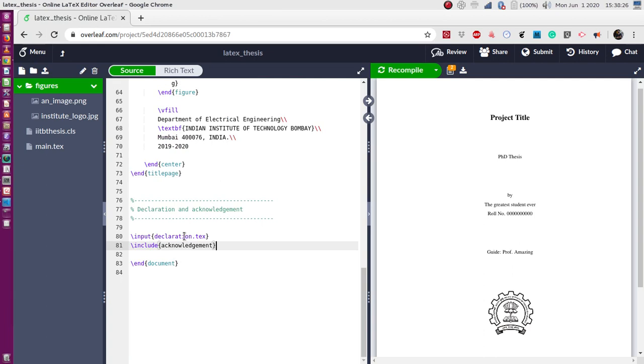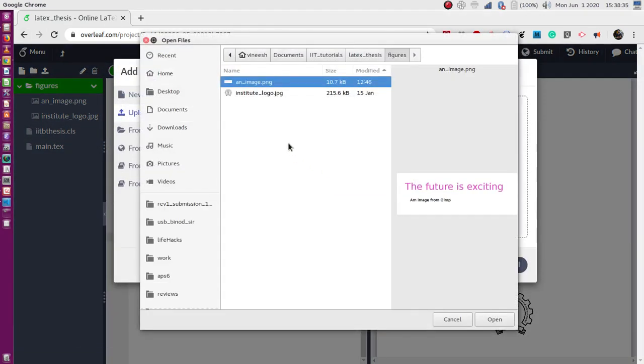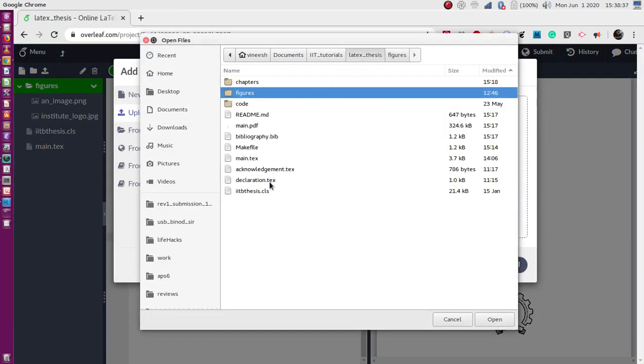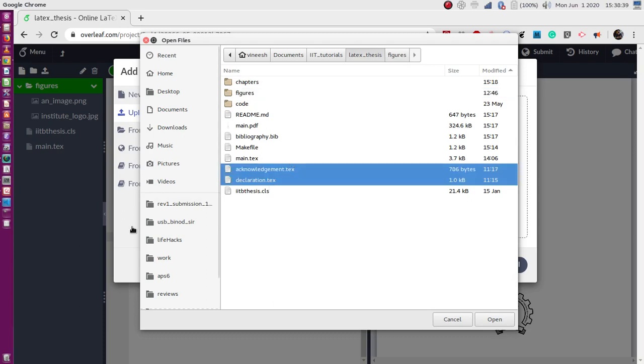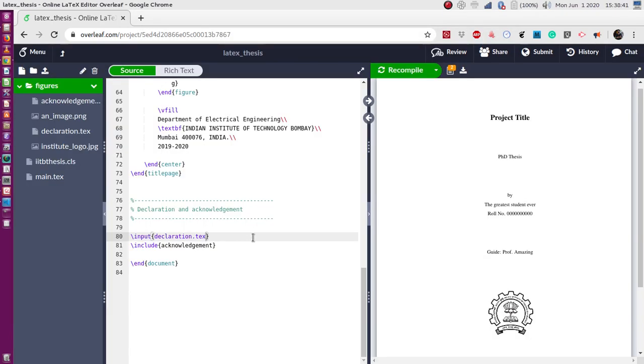Now to enable this, you need a separate text file called declaration.tex. So let's create that, or rather we'll directly upload from the local machine. Declaration and acknowledgement, both. These are two ways of including. You can either use input or you can use include. In include you don't need a .tex extension.